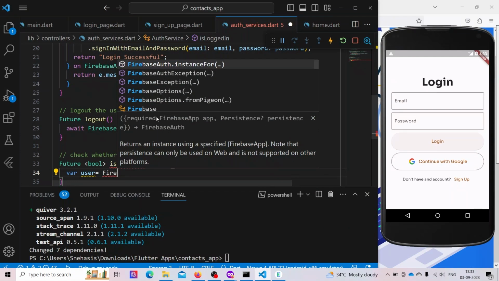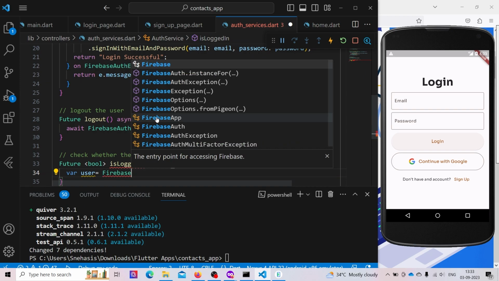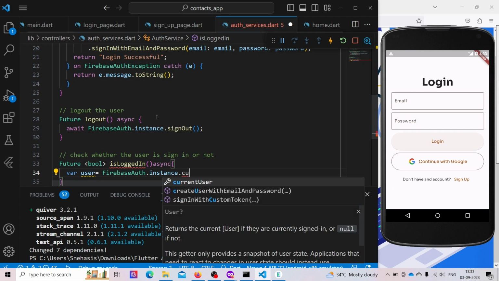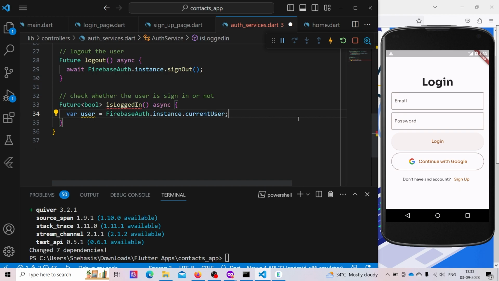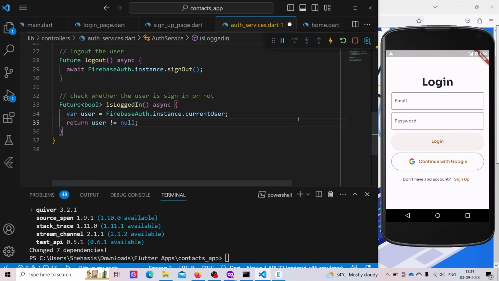It will be Firebase auth dot instance dot current user. It means that we will check Firebase and find if current user exists or not. If current user exists, then we are going to return true, and if current user does not exist, we are going to return false. So here we are going to simply check if current user is not null, it means the user exists, then we are going to return true.